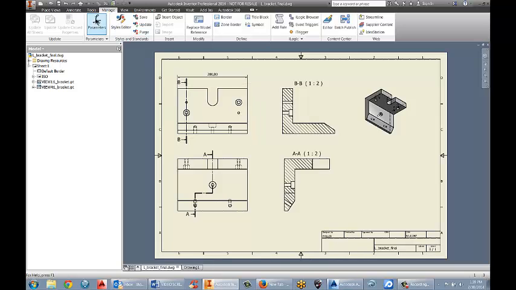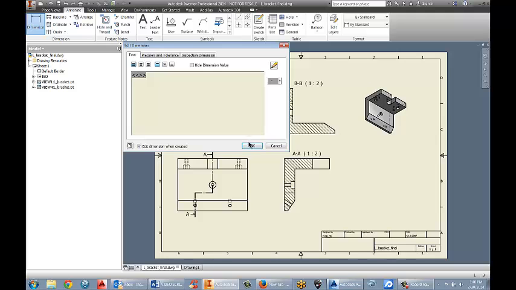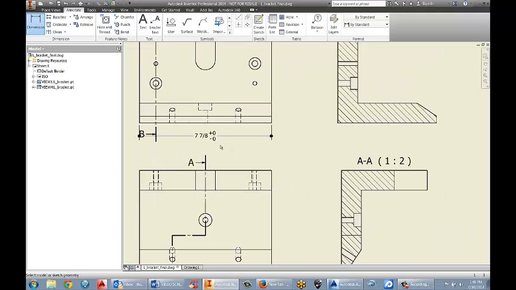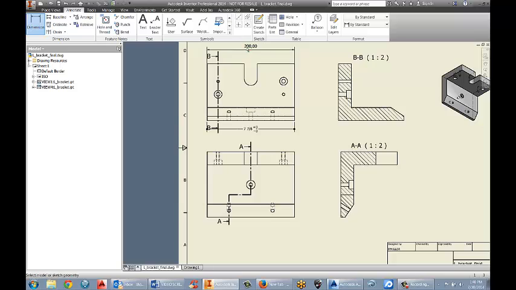All right, and now we're going to give it a test. We'll go to the Annotate tab right here. We'll go ahead and grab a dimension, and we'll dimension from that point to that point. And as you can see, we've come up with a fractional reading, and our tolerances are in place as well. And you can see that that's differing from the way that it once was by the other standard.